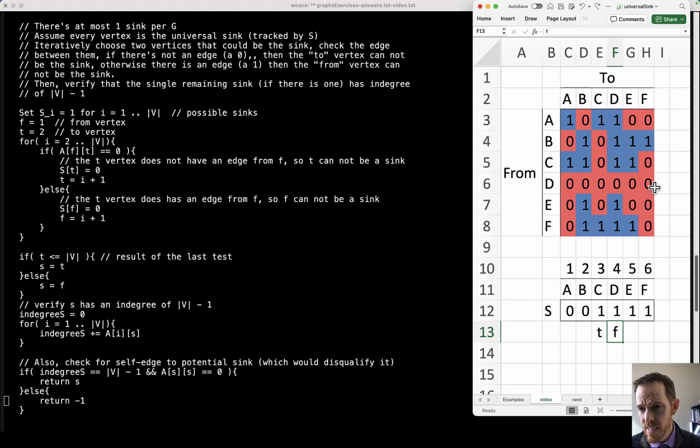Now we're from D to C. There isn't an edge there. So that means C can't be a universal sink. And so then we're going to update T. Notice we're going to hop over F because we don't need to look at from D to D. We're going to say from D to E. So from D to E, and oh, there's no edge there, so that means E can't be the universal sink. We'll update that, increment T.